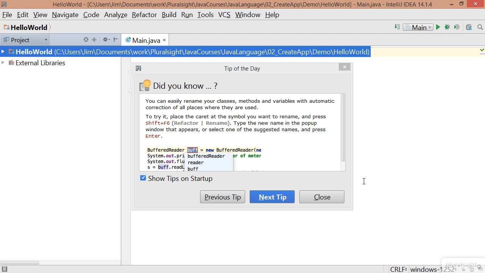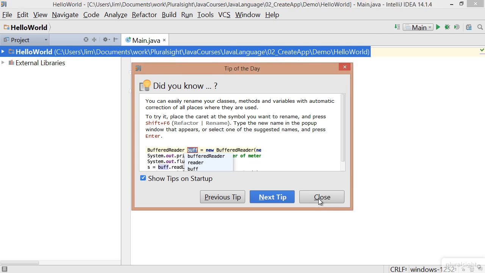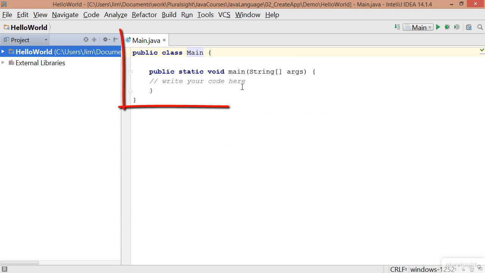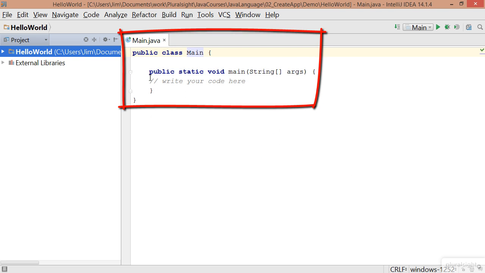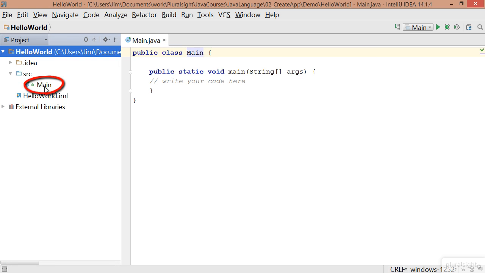As it starts up, it brings me into the project. One of the features of IntelliJ is the tip of the day, which shows you different facts about working in their environment. I'm going to close that. You notice it's generated a source code file for me. Up on the left, I've got my Project Explorer. It shows me the hierarchy of the files it's created. If I expand Hello World and this source folder, there's the Main. That's the class file that goes with the class I've created.